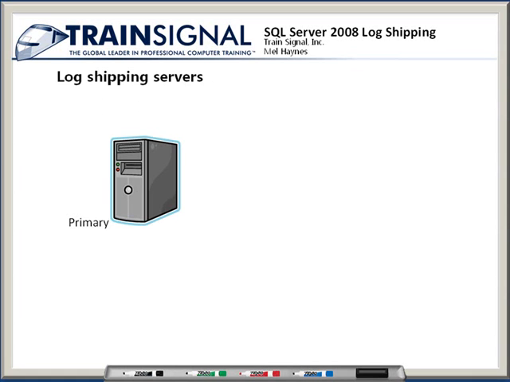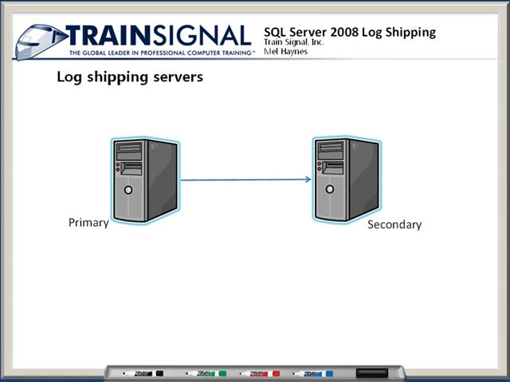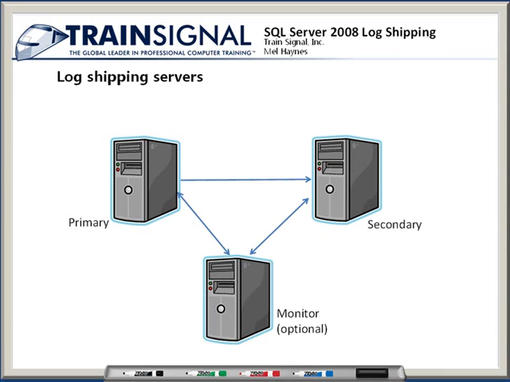First of all, we have our primary server. The primary server is where your primary database, your production database, is going to be housed. That's the database you want to copy. You're going to be copying that to some secondary server. And this diagram is a little misleading because you don't necessarily copy that directly to the secondary server, but logically that's ultimately what happens.